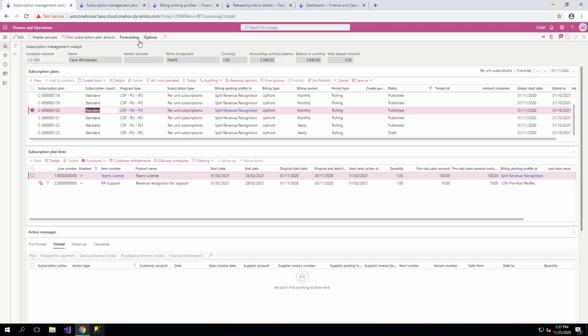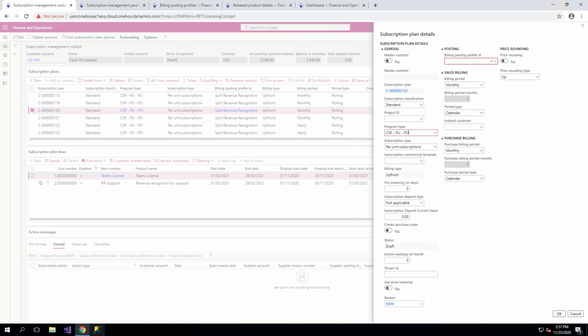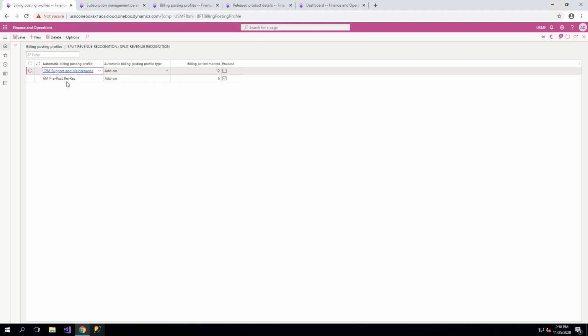So now we'll jump into subscription management cockpit, and we will create a new subscription plan. So that's my program type, and like I said a few minutes ago, here at the top it's important to select the posting profile which is the parent one and which has the automatic billing posting profiles beneath it. So if I again drill through this field, I'm back to the same form, and here we have the automatic billing posting profiles.